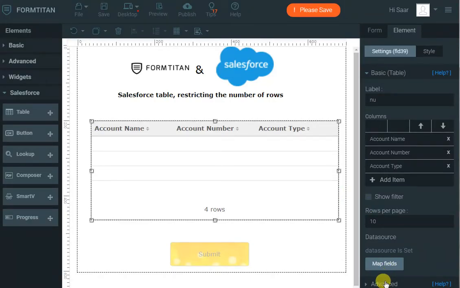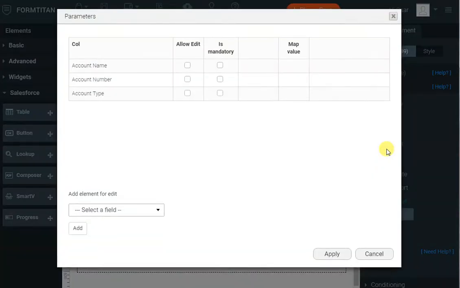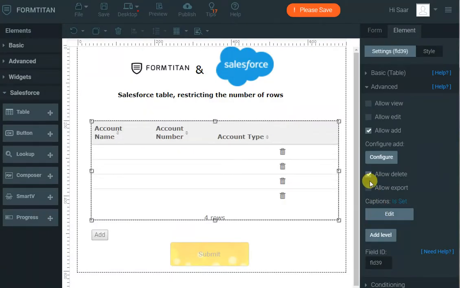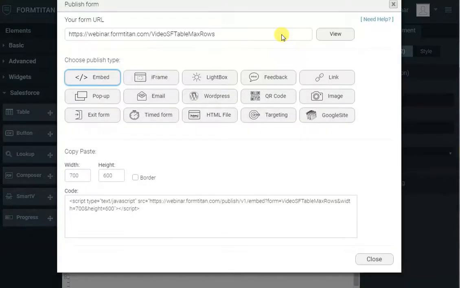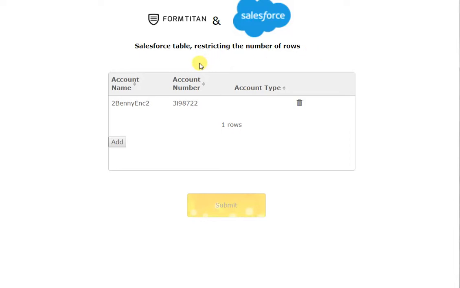So let's do that. Now under advanced, I want to be able to add more records. So I'll click configure. I want you to add all these, and they are all mandatory maybe. And I will allow you to delete as well. Okay, so let's see this form in action. Let's see if it works. So I click view. The table loads. Currently, there's only one row that corresponds to 2B, you can see here.